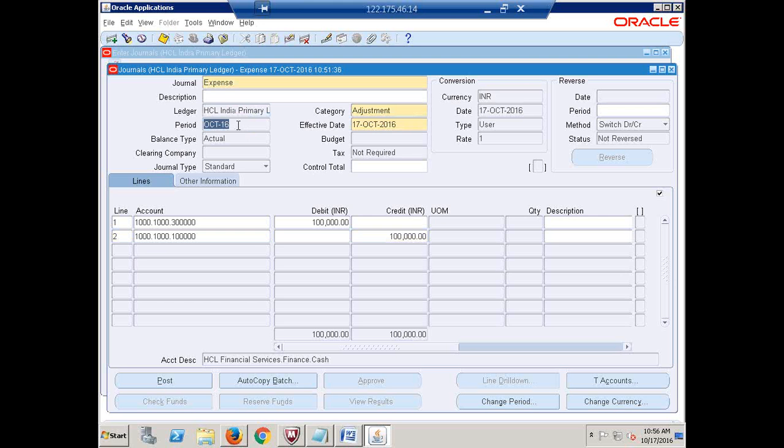Primary ledger you cannot change. Period also you cannot change, and currency also you cannot change. Notice these points. When you are creating, before saving, you can change those parameters. Simply you can call them parameters, values. So certain parameters you can change before saving. After saving, you cannot change.